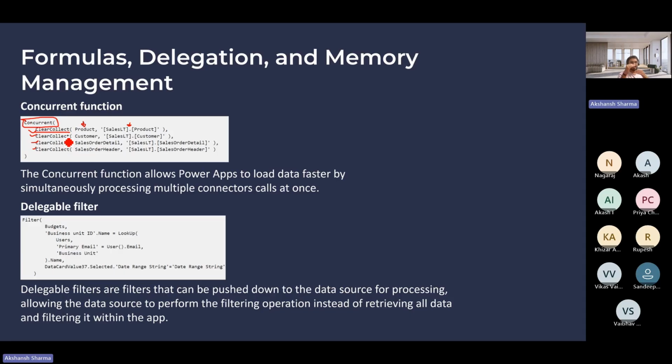But there is no interdependency between these 4 actions, right? There is no dependency between your ClearCollect product and your customer, right? So what you can do is you can run all 4 statements in parallel at once. That is your Concurrent function. So if the first one is taking 5 seconds, the second one is taking 7 seconds, the third one is taking 2 seconds, and the fourth one is taking 5 seconds again, the combined 4 statements will take 7 seconds to do the operation. Now that's how powerful the Concurrent function is.